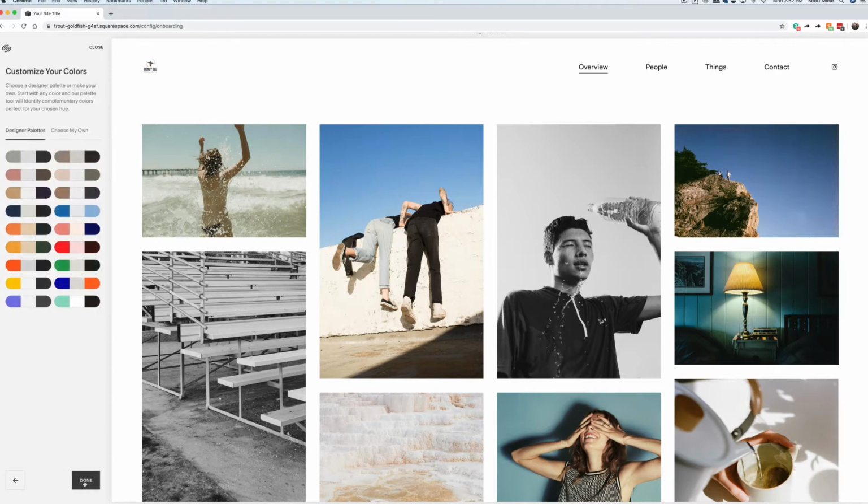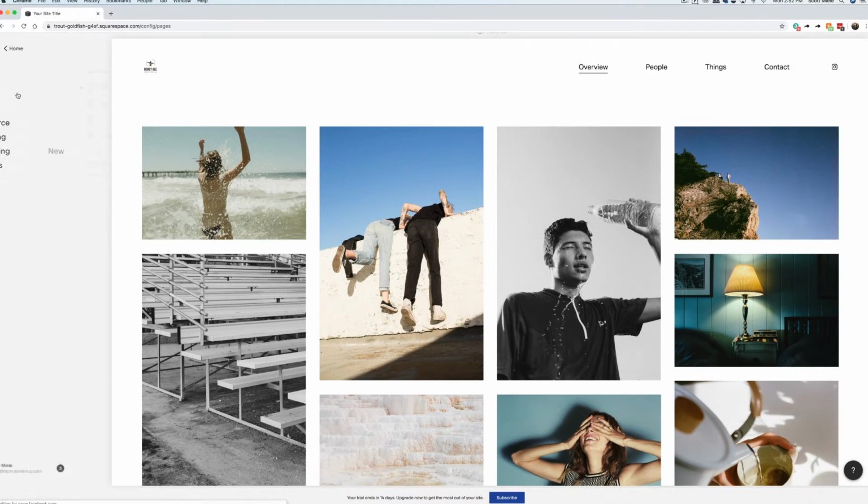I'll click Next. This is where you can customize your colors. I'm gonna leave mine as is because I like this clean, nice white look. And we'll click Done. Now I'll update my pages. I'll click on this overview page and the little gear icon to edit.